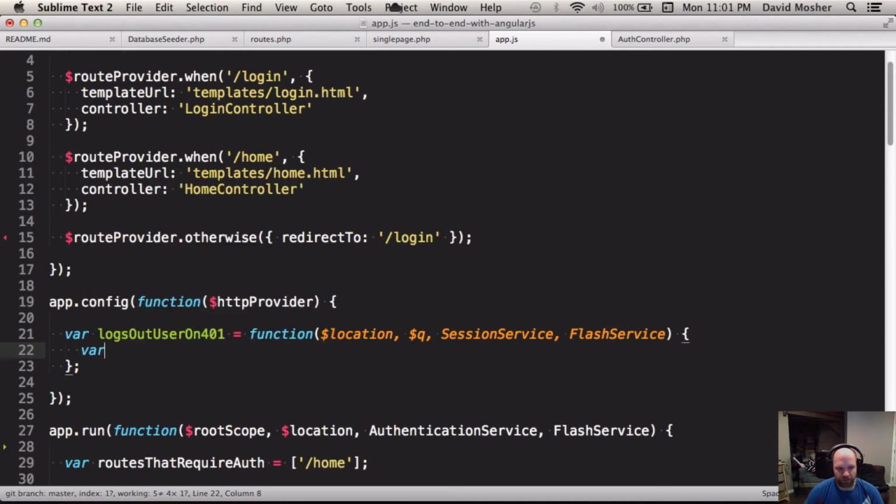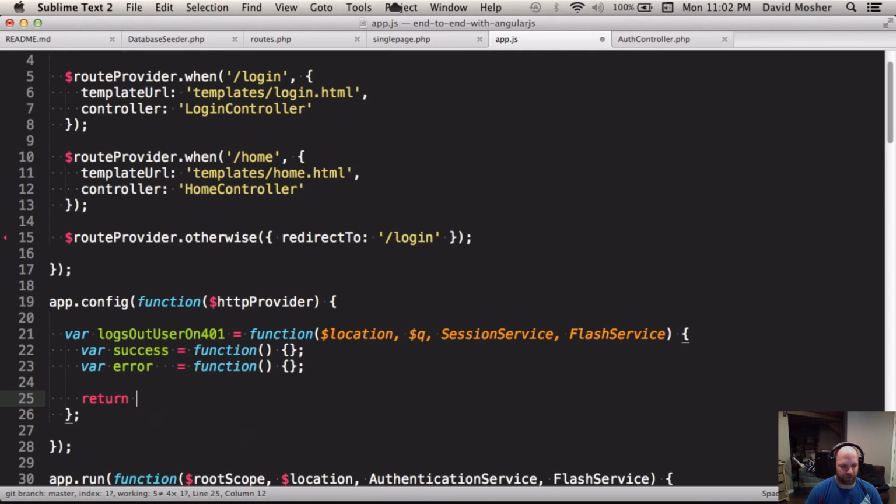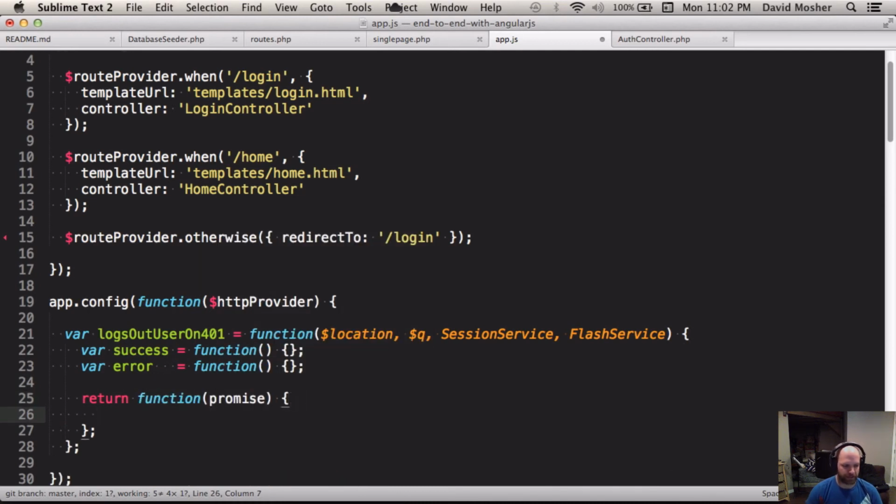When you're using Q, you want to use a couple pieces. You want to provide a success callback and an error callback. Those are the two primary pieces that you need for a promise. And then the last thing we're going to do is return a function which takes a promise as an argument. Its only job is to say then success and error. That's how you compose promises using Q.